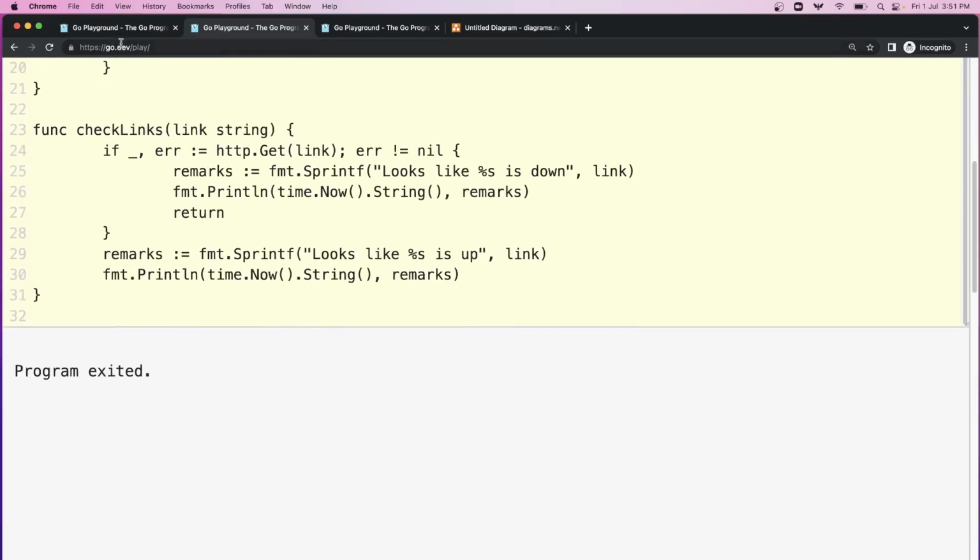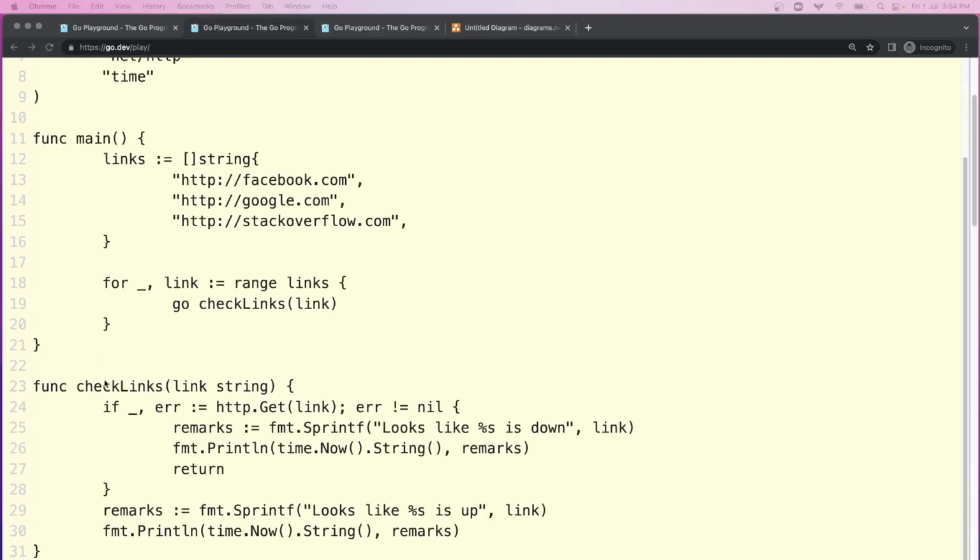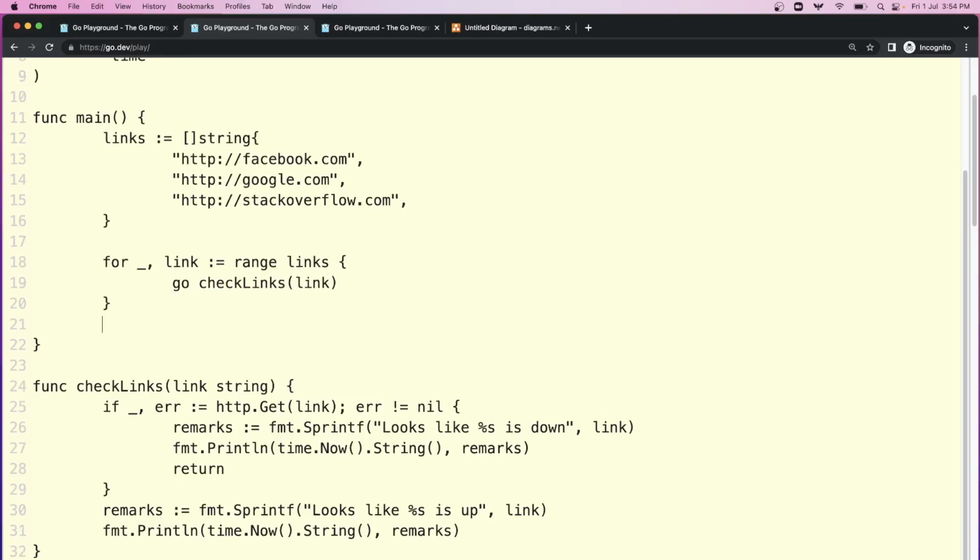So nothing is printing. What happened is we called this function with go, so this became a goroutine. But somewhere here we have to wait, right? Otherwise the main program will complete its execution while the goroutine is still running, so we will not get any output. We have to wait here until all the goroutines are done with their job. So how will we do that?